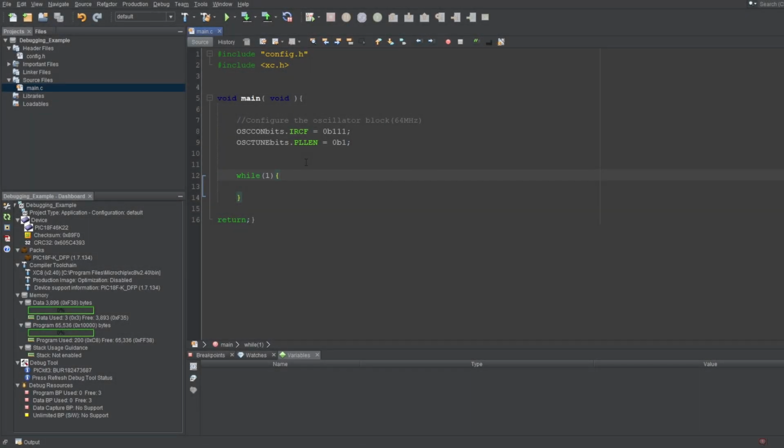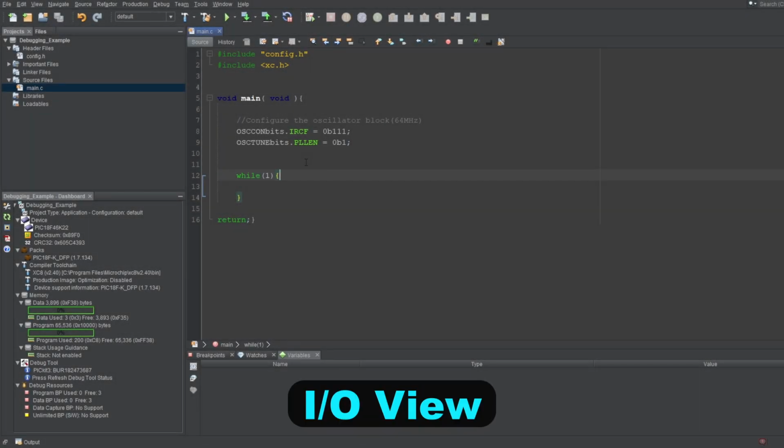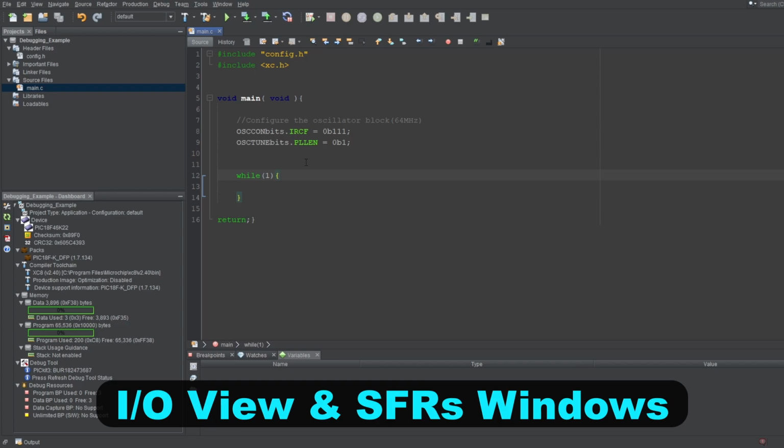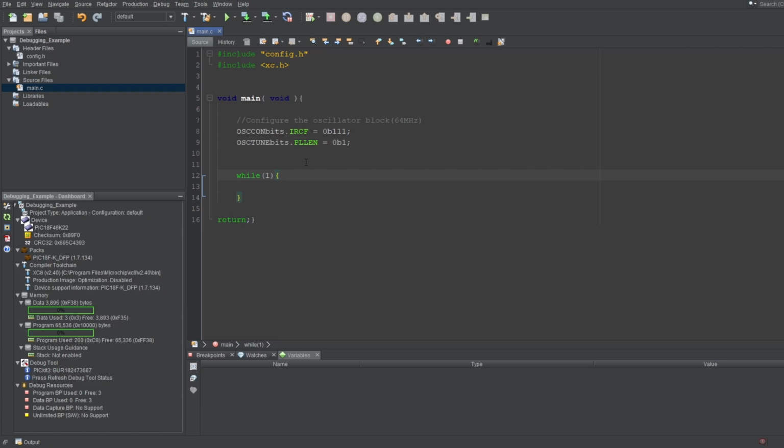Hello everyone, this is going to be a short video about I/O view and SFRs windows, so let's get started. These two windows are used to view the SFR separately during debugging.